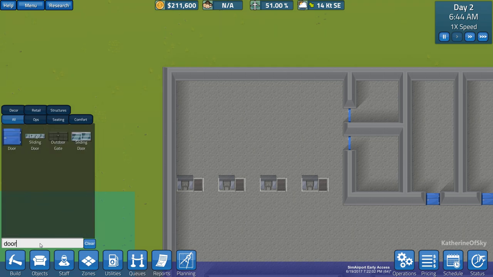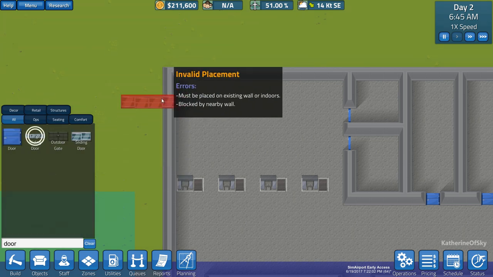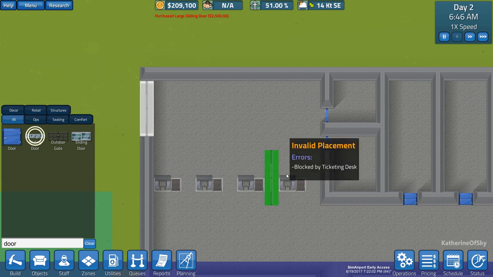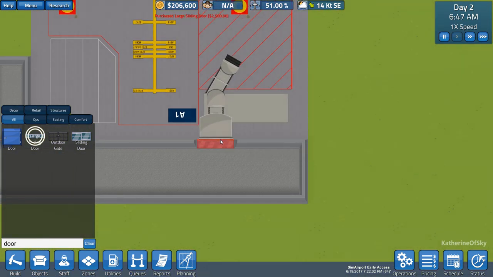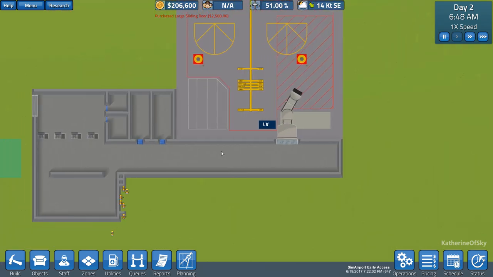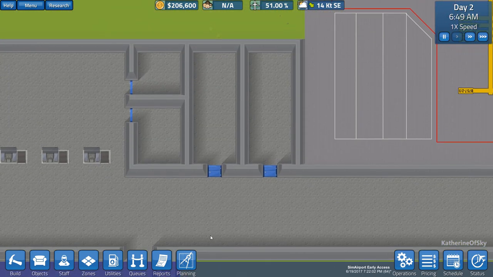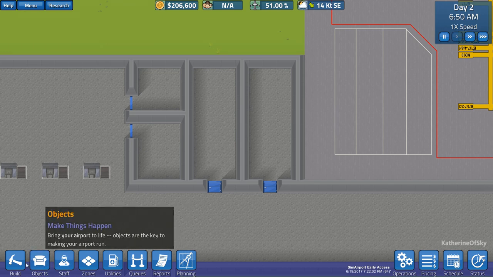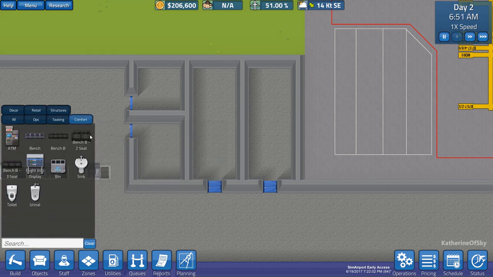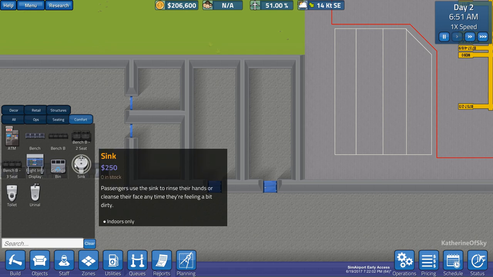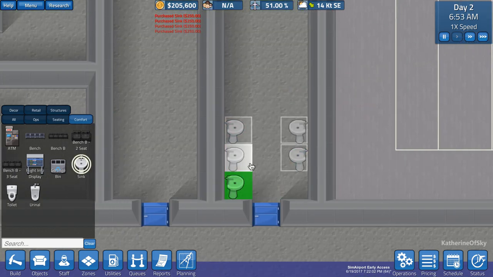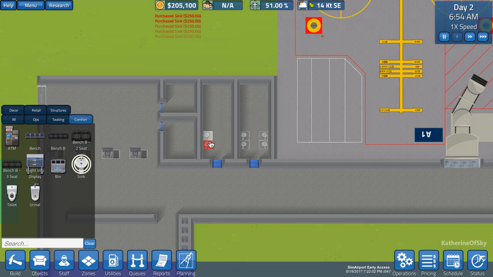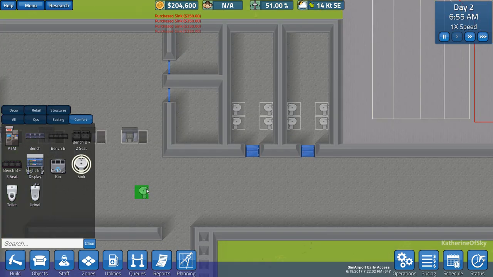All right, doors. Large sliding doors. All right, let's put this here. And then we also need one by the actual walkway thingy to get onto the plane. We can also start fitting out our restrooms. Objects. I think it's in comfort. Yes. All right. So let's put in our sinks first. One, two. I think that's good. And we'll do garbage bins against the walls.